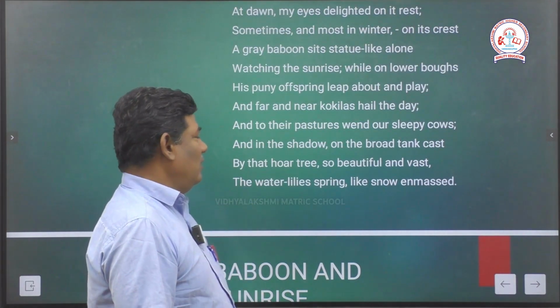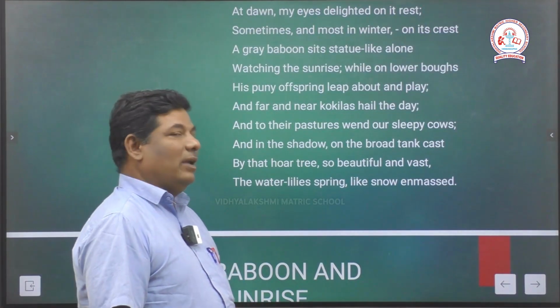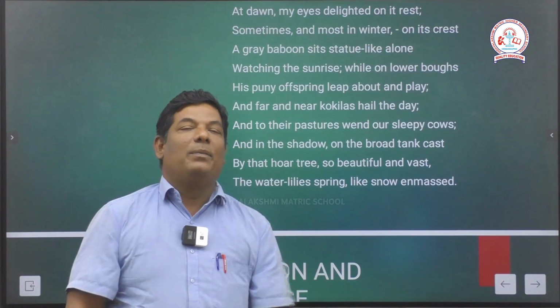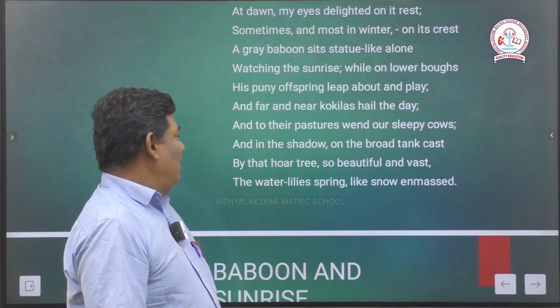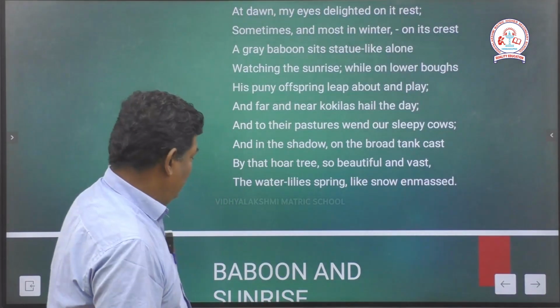And water lilies are there. Lily flowers are springing like snow enmassed, snow heaped. When you heap snow like this, what happens? It appears to be like snow enmassed. Actually, they are water lilies.